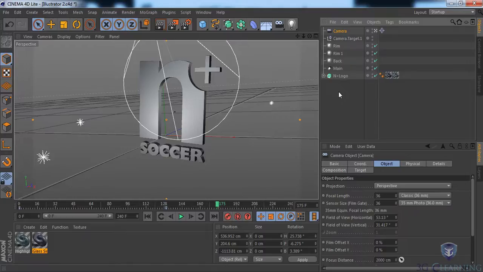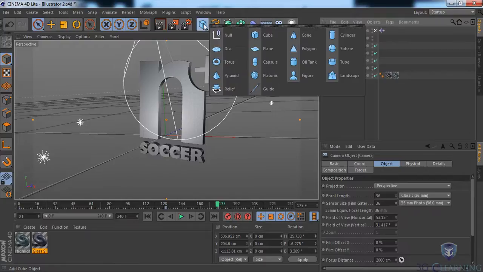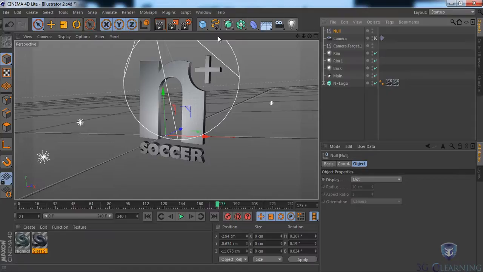But in order to add a tag to a specific place, I need to have something placed in that area of the scene. Now since I only want to see the logo, I don't want to place anything that can actually render. So of course this is a prime job for a null object. If you go up to the cube primitive button and click and hold, the first option we have is a null object. So let's go ahead and select that.